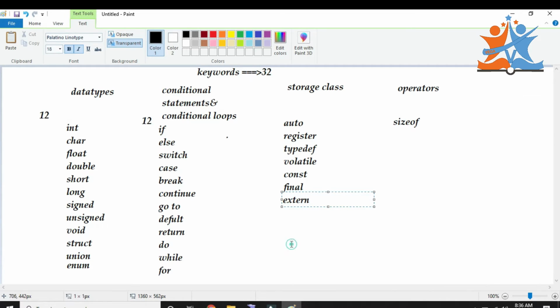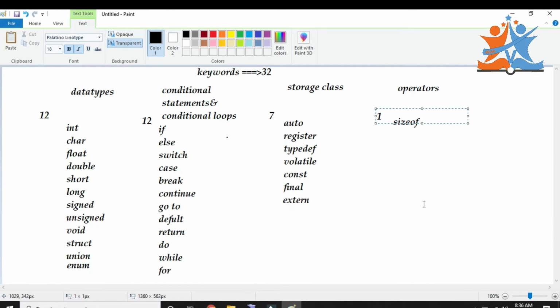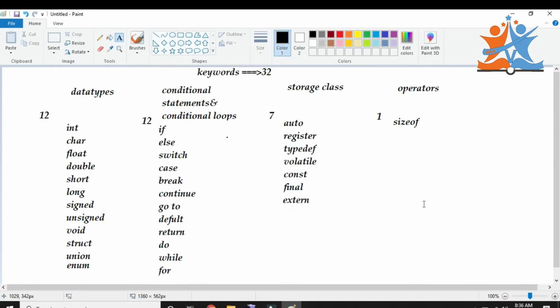Extern. So these are the keywords we haven't. These are the 7, and this is the 1. Total 32 keywords we can easily remember. So we can easily remember approximately 25 to 30 easily, and the rest of the things we need to remember mandatory, like easily.